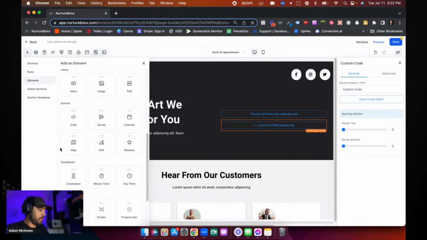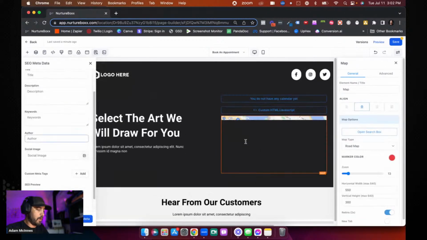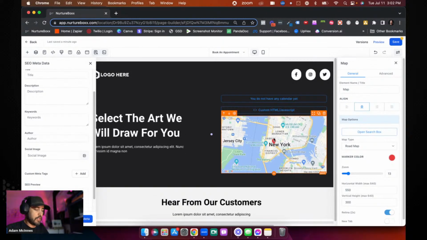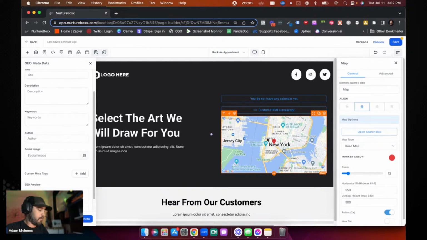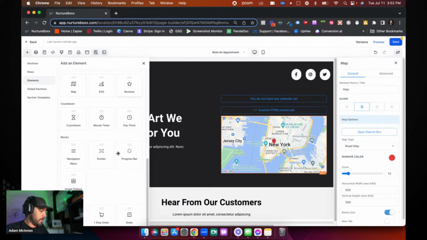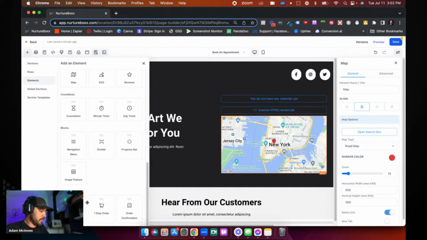You've got your reviews. You've got your map function. This is a new one, actually. I've never, ever played with this, so this is kind of neat. I'll have to fool around with that at a later date. But let's go and check out some of the other element options right now. We've got our 1-step, our 2-step, and order confirmation stuff, which is great. Featured image. So all of these main functions are all right here.